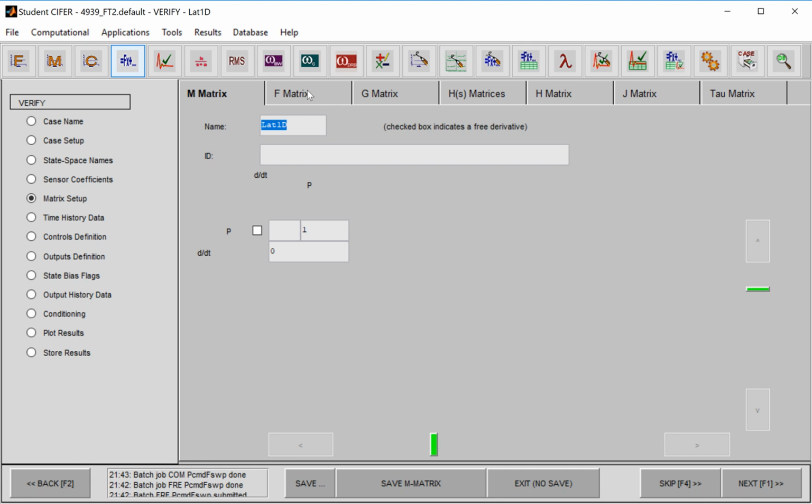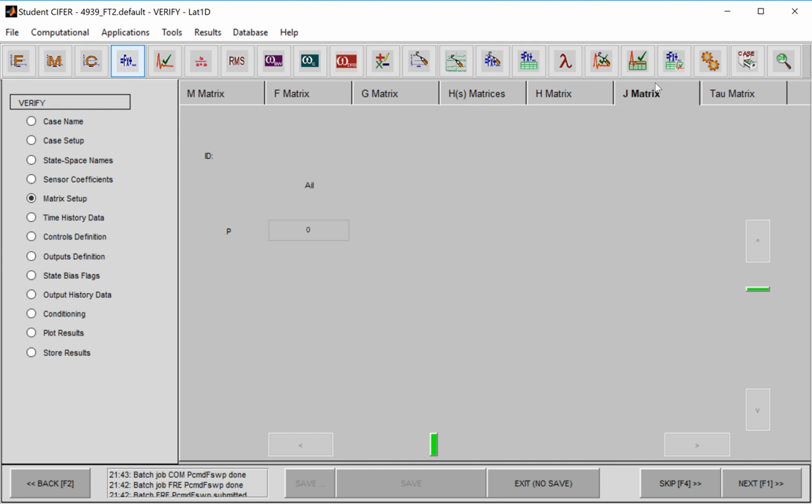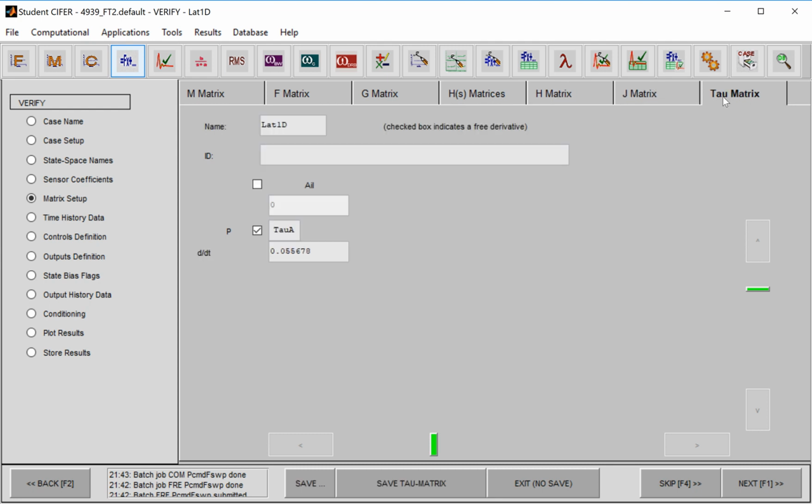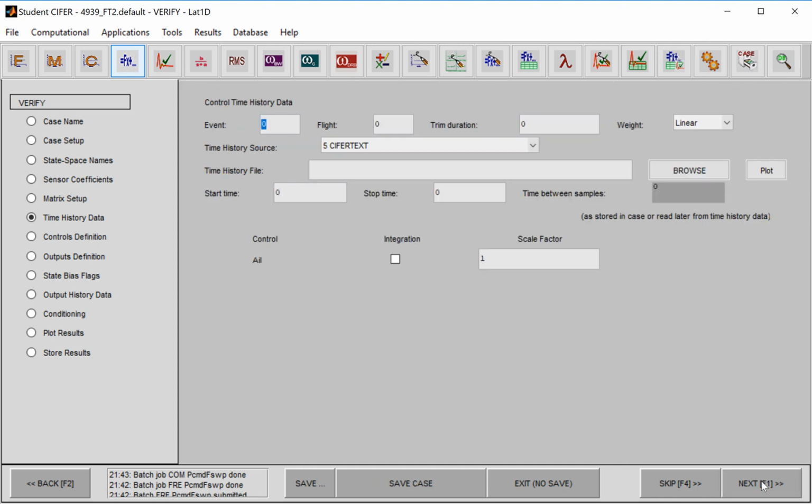Then there's the matrix setup. This one is just as it comes. You can mess around with it here if you like, but basically this is all inherited from the deriv ID results. LP is -18. Actually, I don't know what the check is, because this one doesn't do a variation. Anyway, it doesn't matter. The HS matrix is just that. H and J, I'm not even familiar with those, but anyway, the tau matrix here is 55 milliseconds. We'll do next. All that looks good because that's just an output of the deriv ID.